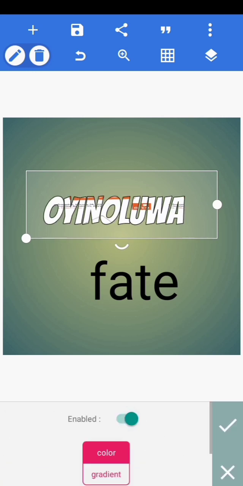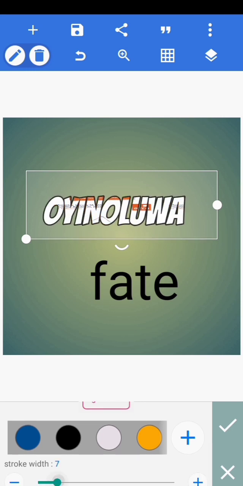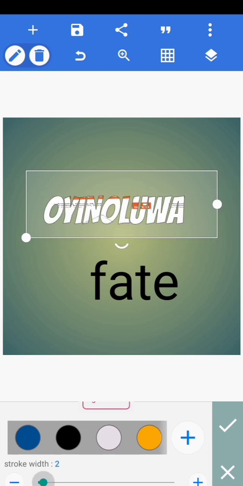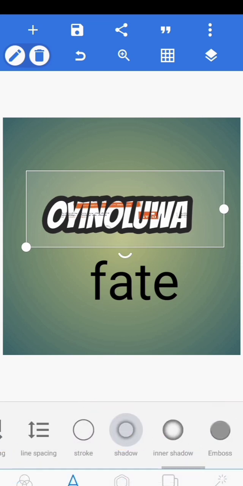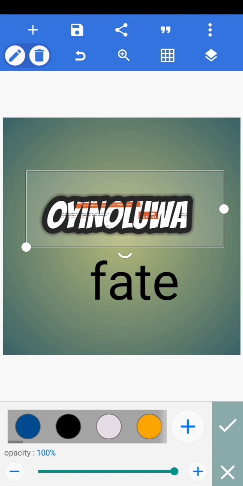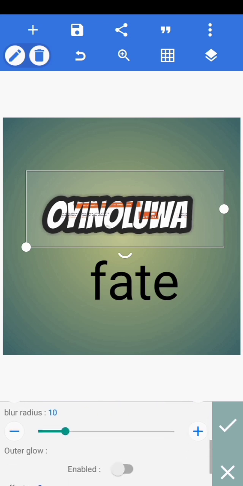I can give it stroke. Let me just give it that. Let me put it at black, and I can increase the stroke strength. Increase the stroke strength. So let me just leave it like that. And I can give it shadow as well. Give it shadow. I can reduce the opacity of the shadow using this.